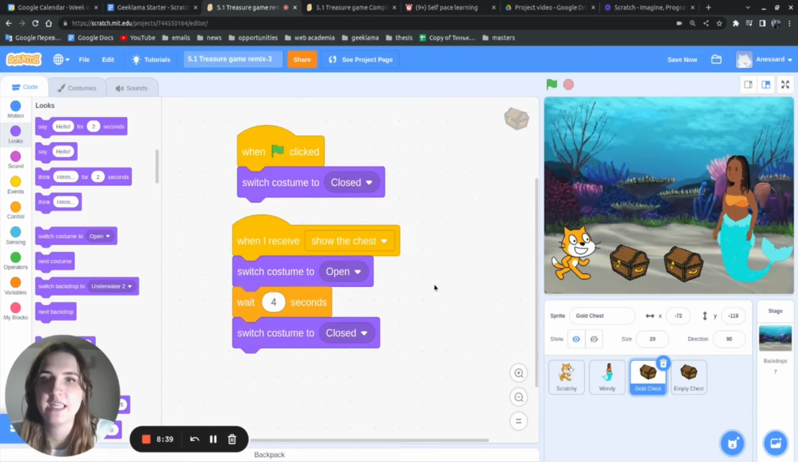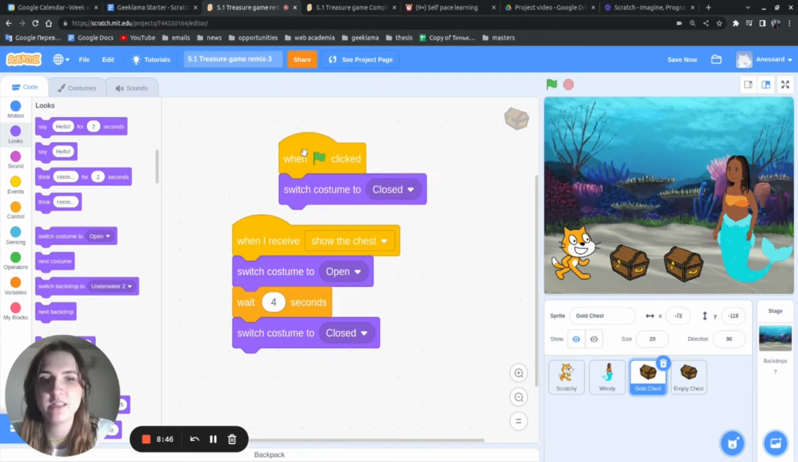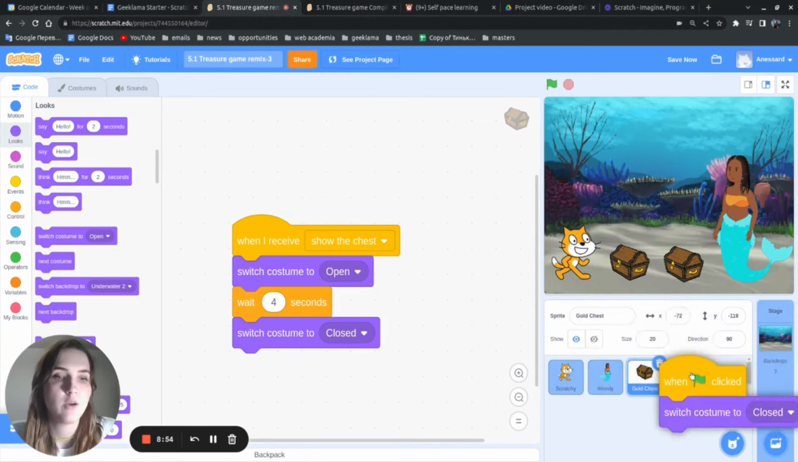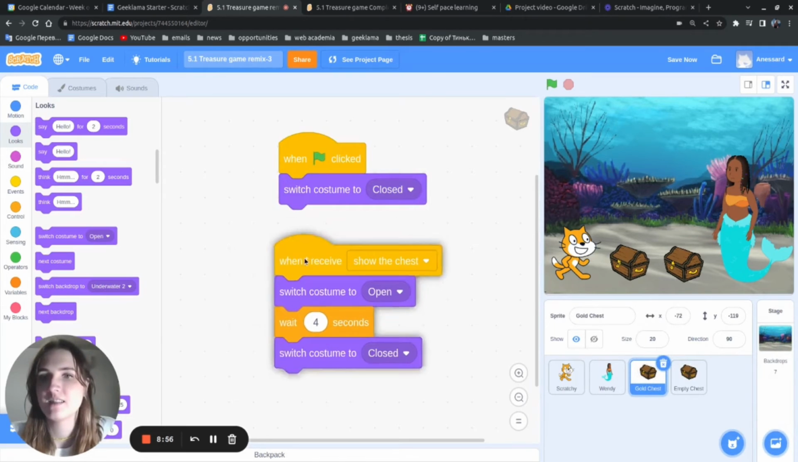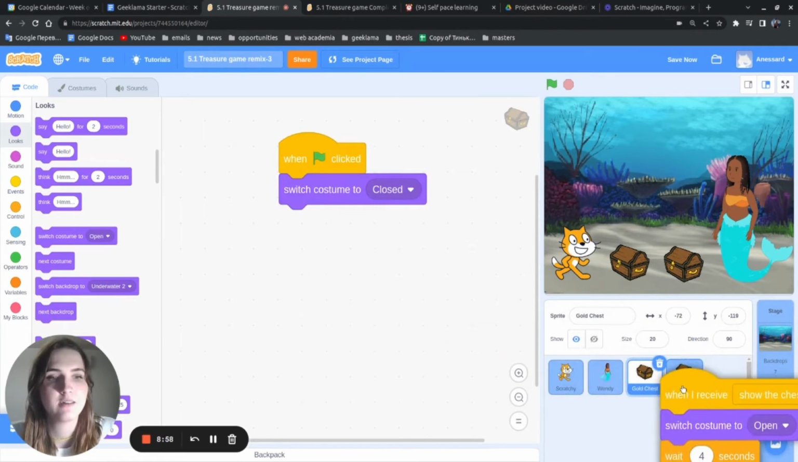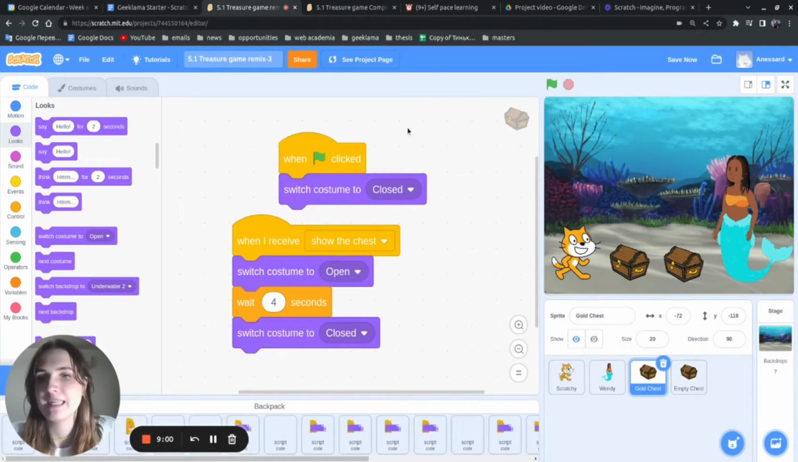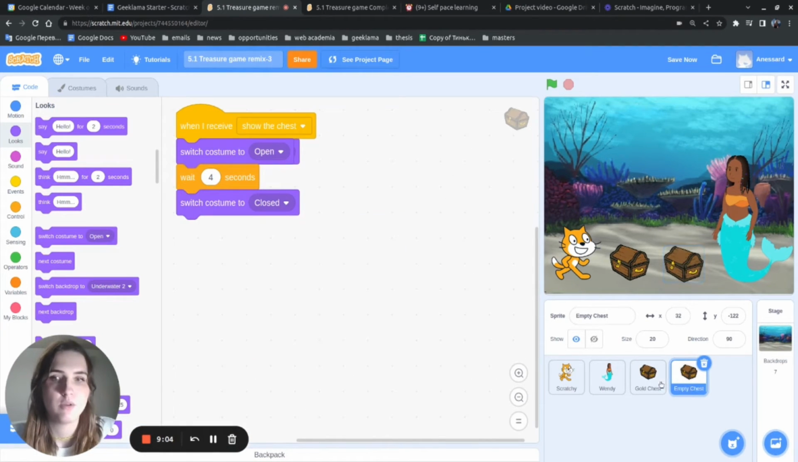Okay, great. We're going to copy exactly the same block of the programs to our empty chest. And in order to do it fast, because this is quite a big project and we don't want to rebuild everything for the second chest, we are going to just drag these blocks like this, or use a backpack here, like you put them in the backpack and then you put them out. So now both of them are going to open and close.